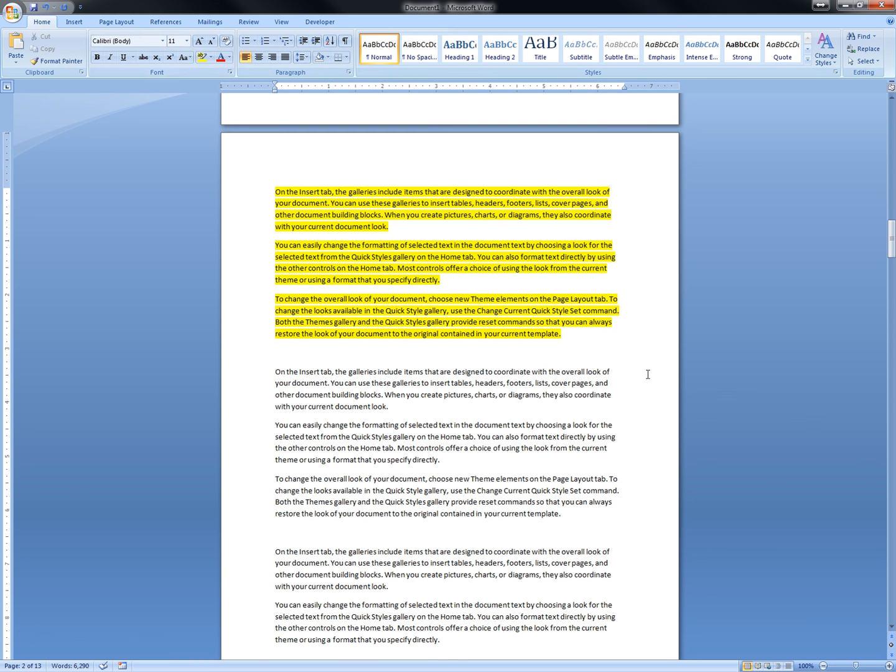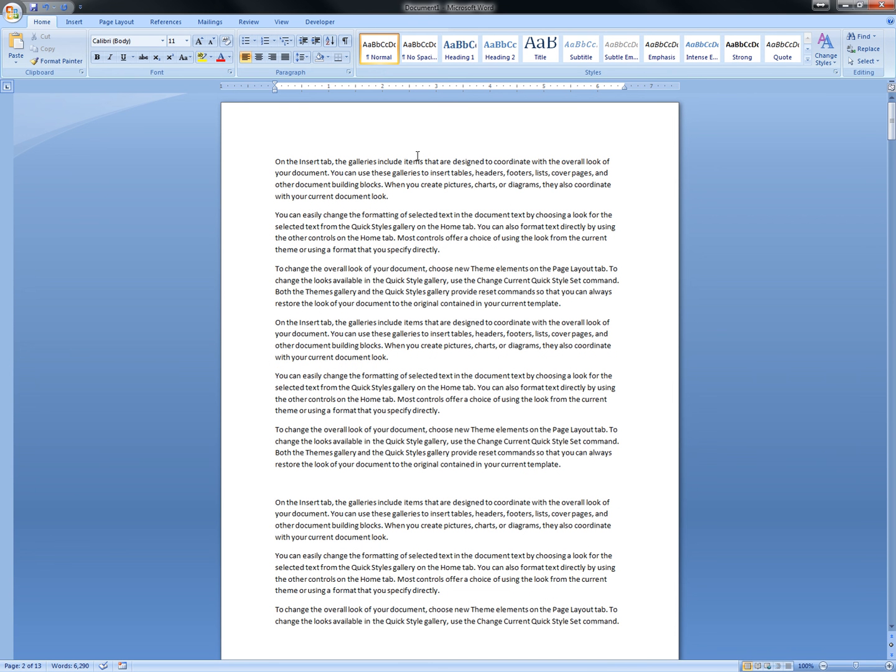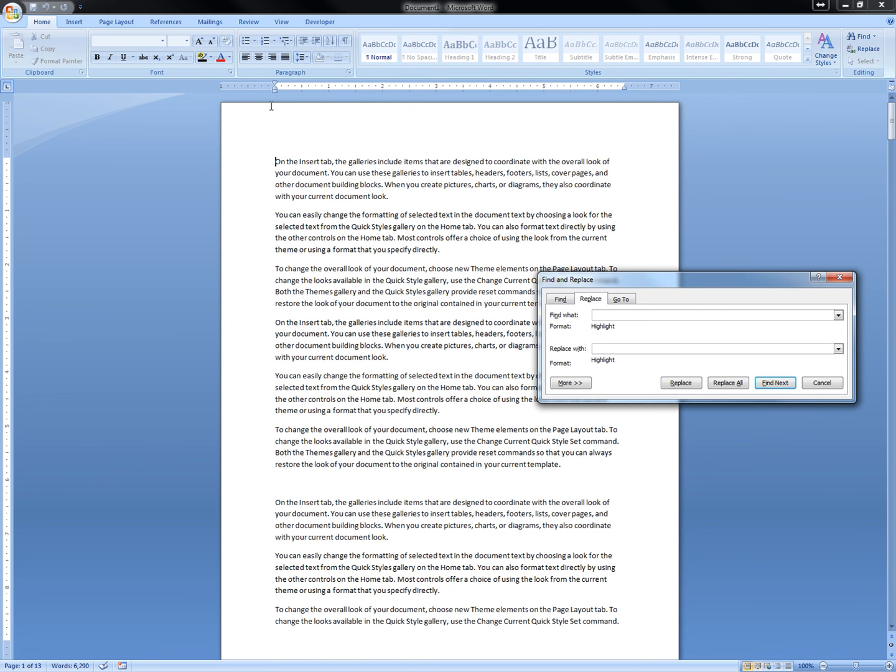So I can review my document. I can make sure that what's redacted is what I want to redact. Something I do not want to redact is not going to be redacted. Then what I can do is select the black color here. There we go. Control H to bring up find and replace.